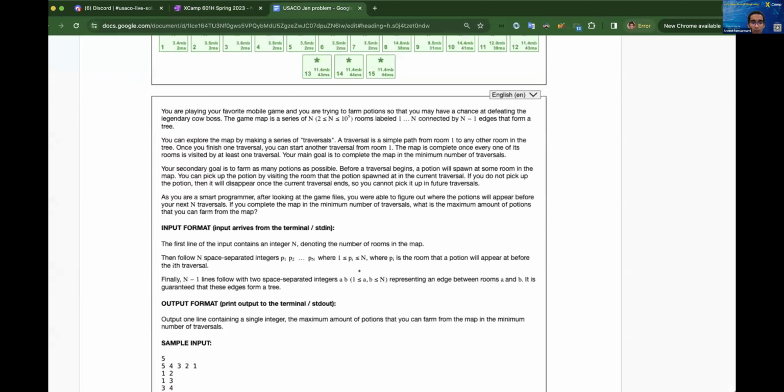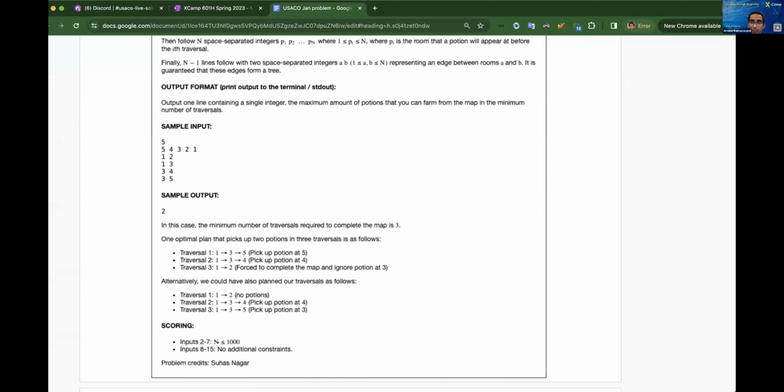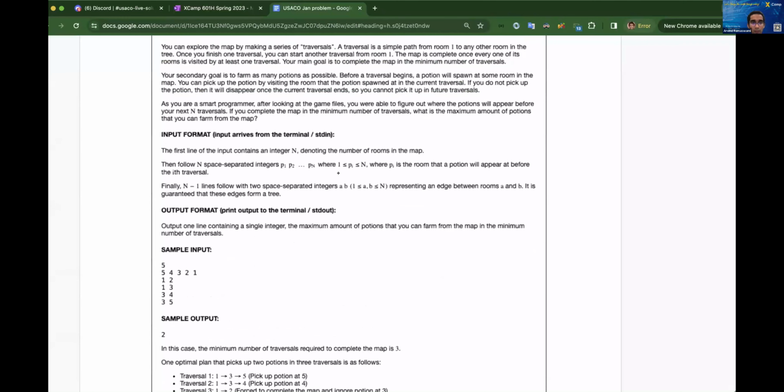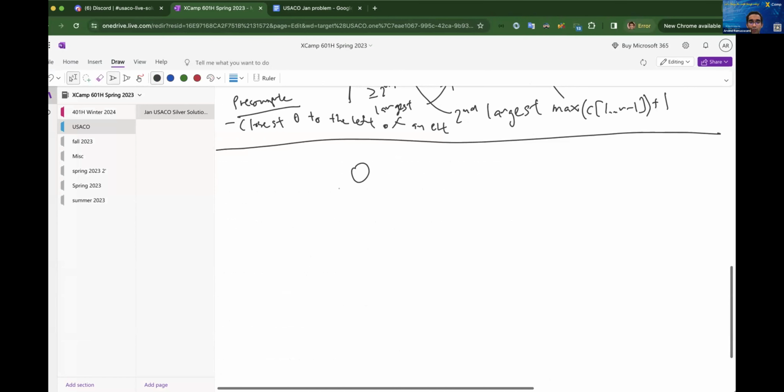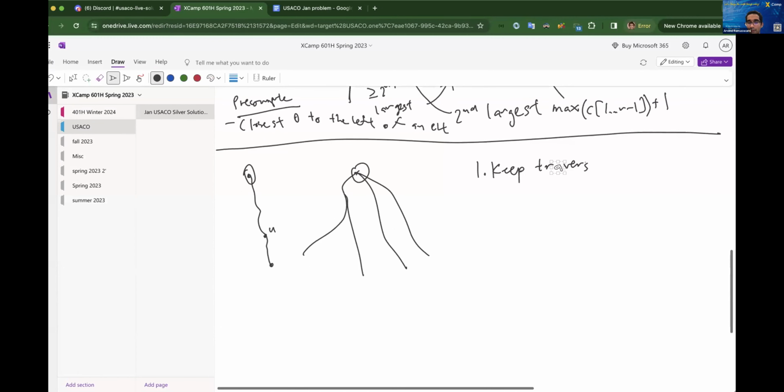For your constraints, I'll explain the rest of the problem later, but n is at most 10 to the 5, and basically from the root, you want to explore everything in the minimum number of traversals. So a few observations. Let's say a traversal starts from the root to some vertex u. One observation is it doesn't worsen your answer if you keep traversing, until you hit a leaf.